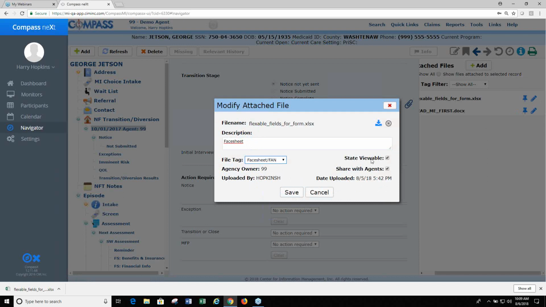So this is a way that if you're getting a CQAR audit and they're telling you, hey, I need to see this file, and it's attached to the record already, you can just go in there and check state viewable and tell them, hey, now you can see it. So that's an option.